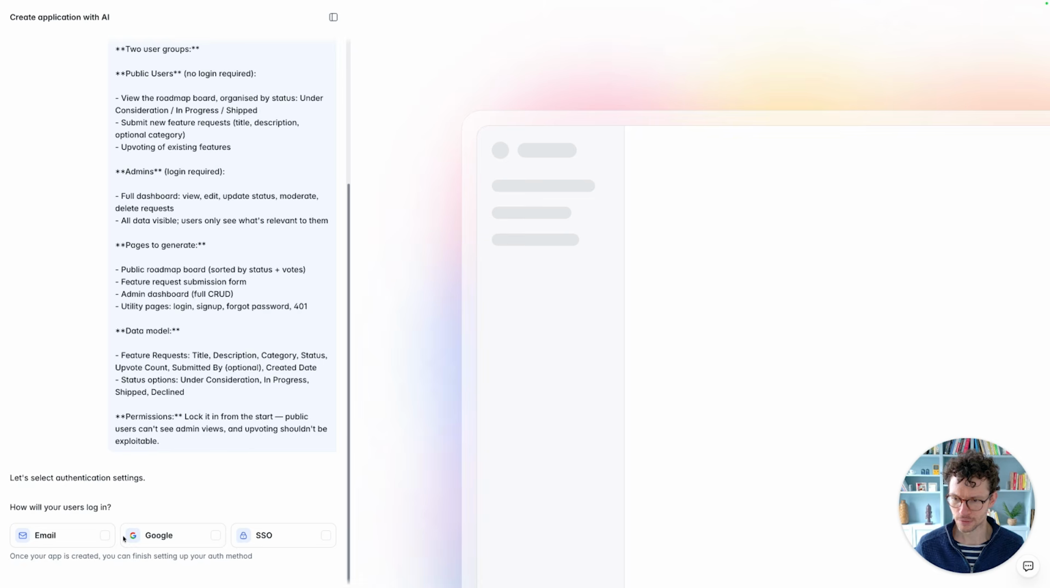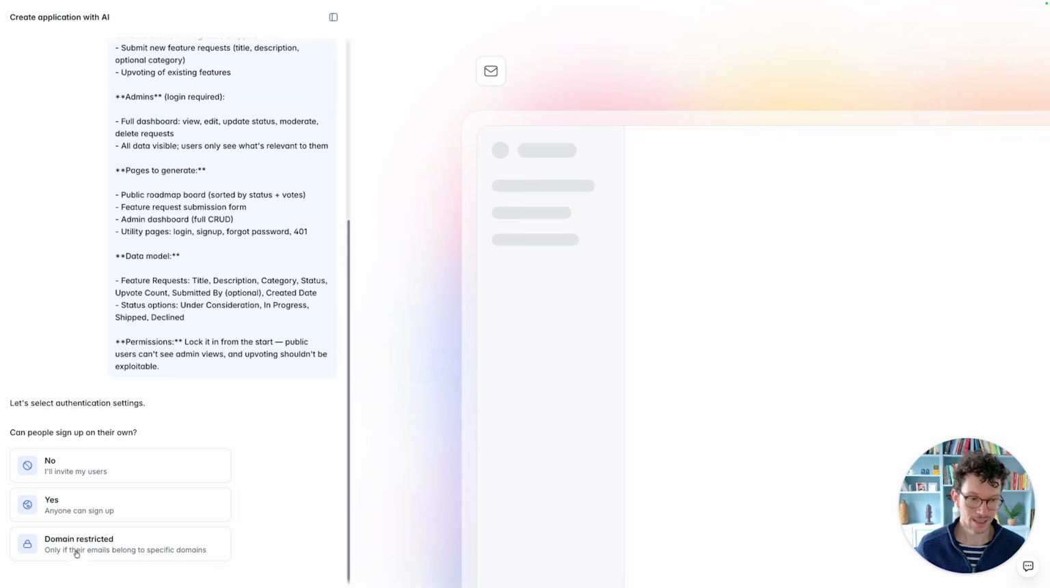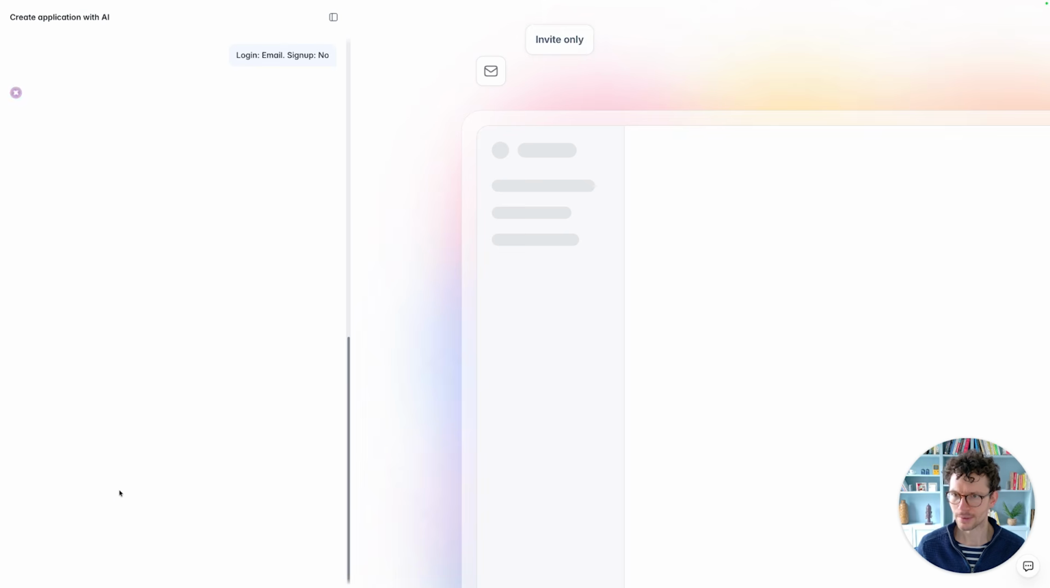So let's see, what do we want? We want actually email. That's usually the easiest. So that's how we admins authorize. Can people sign up on their own? No, we will invite all the admins to this app. And then let's see whether it has any other questions, right?